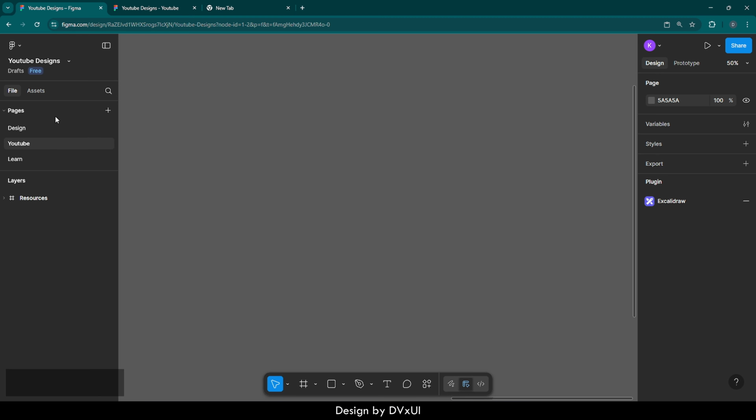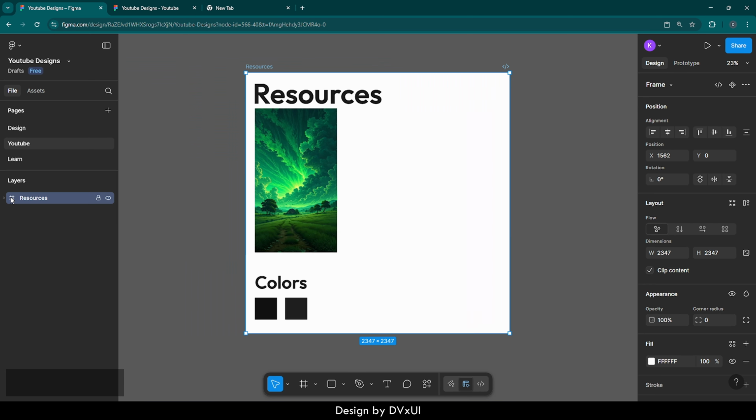So first of all, I have the pages over here and currently I'm working on the YouTube. That's why it is highlighted. Then over here, I have the layers panel. And under layer, I have this one frame, which is called resources. If I double click on this grid icon, I will reach this frame.